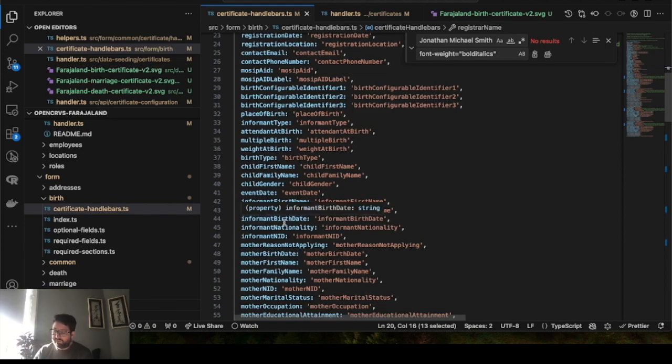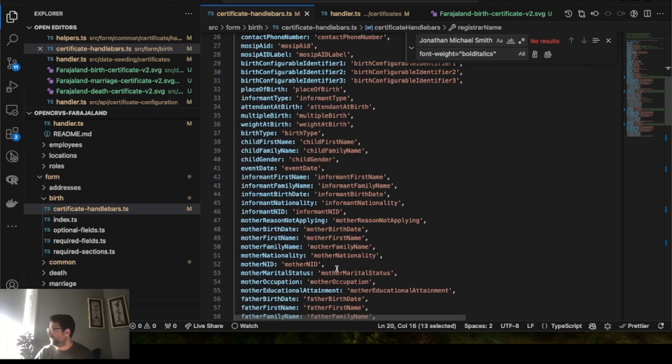And we'll talk about form configuration in a different video, but if you've created custom form questions, you'll find out how to get a custom handlebar should you need to add in some extra data that's not included by default.